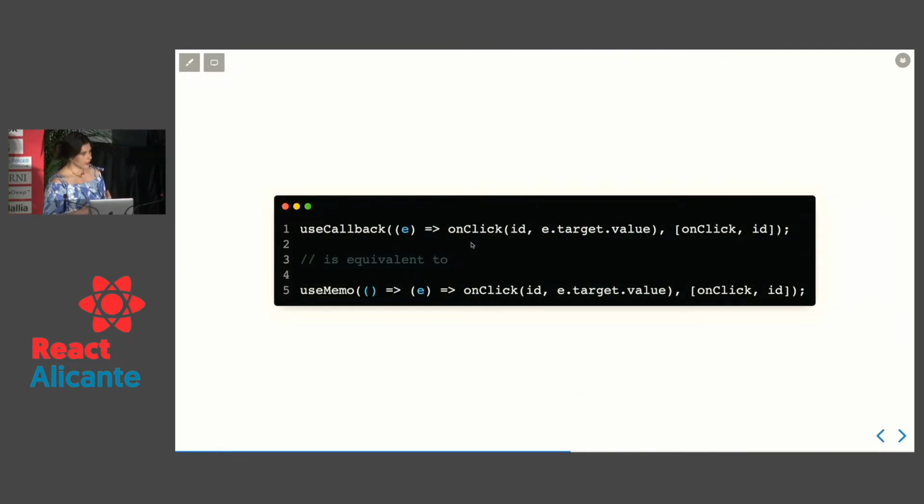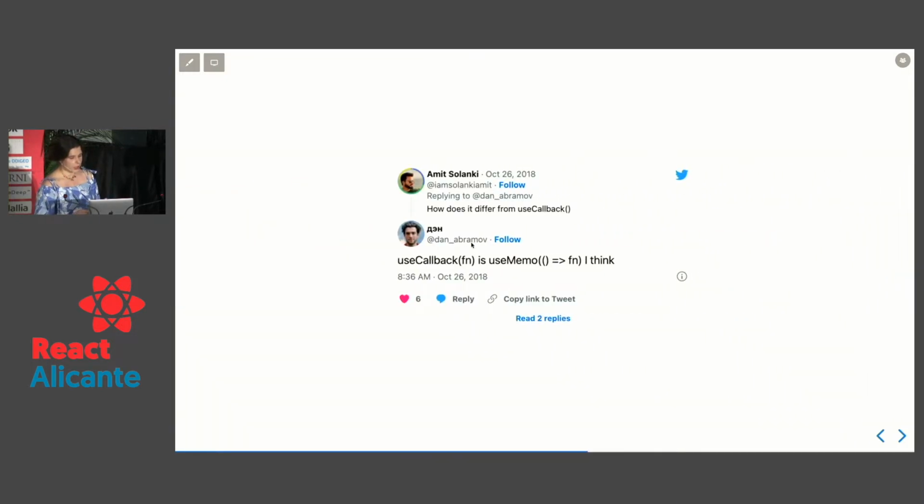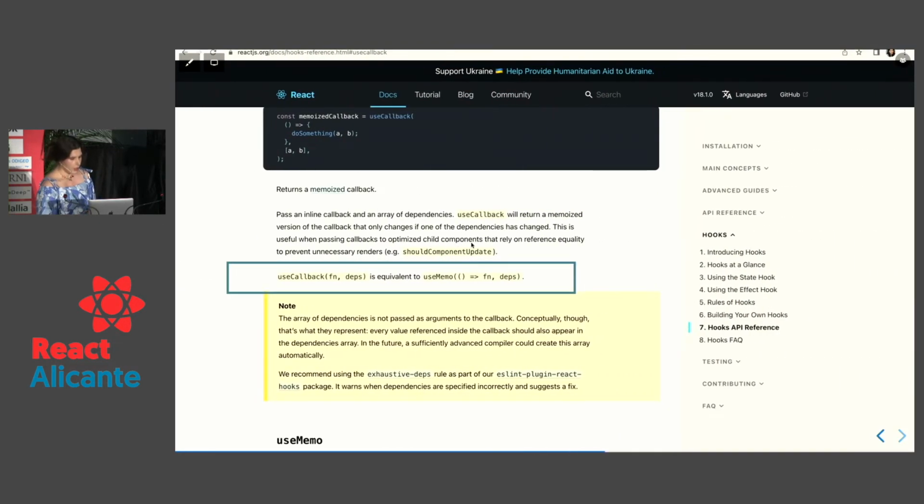Now we can see it's not a surprise for us that useMemo is just like sugar over useCallback, wrapping and invoking the function. And now we can also understand Dan Abramov's tweet about why he thinks useCallback is the same as useMemo. And we can also understand the React documentation without explanations.